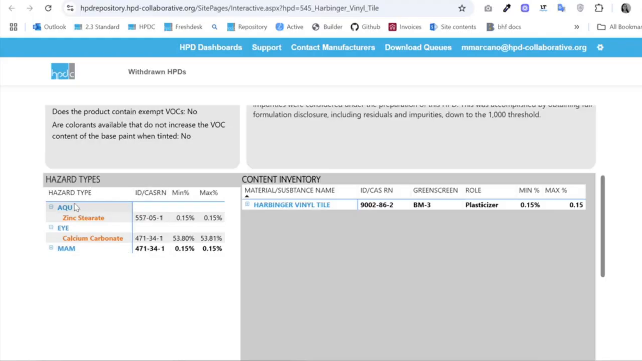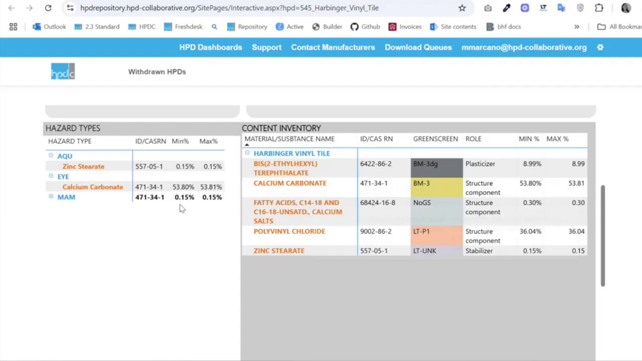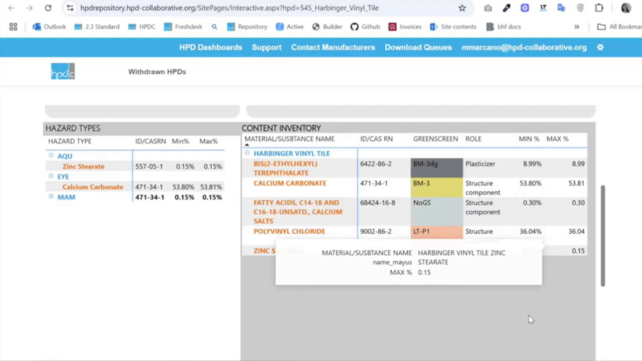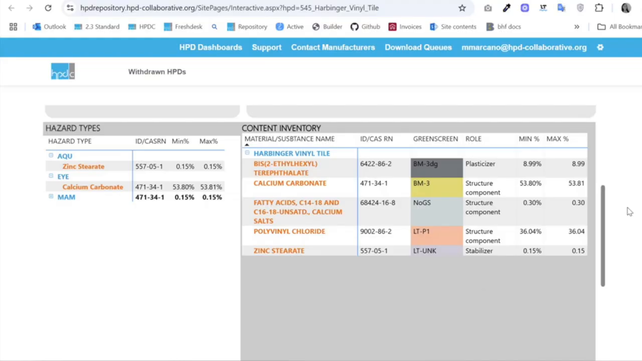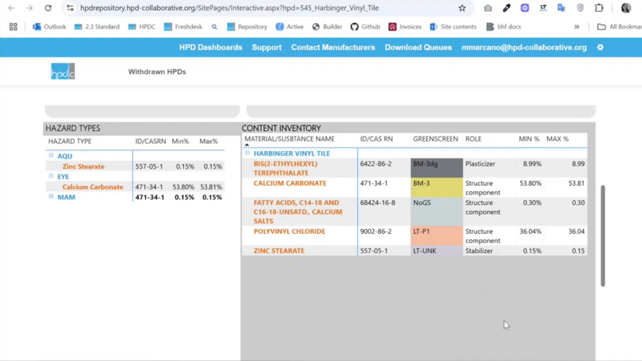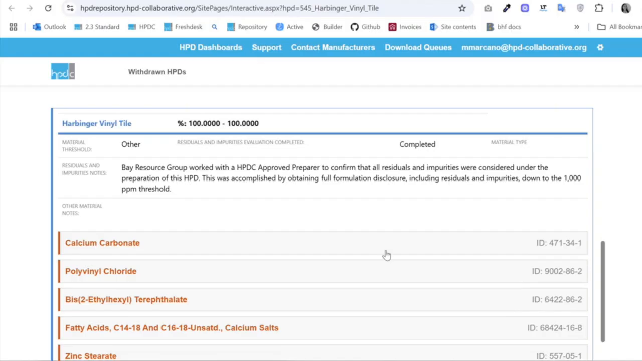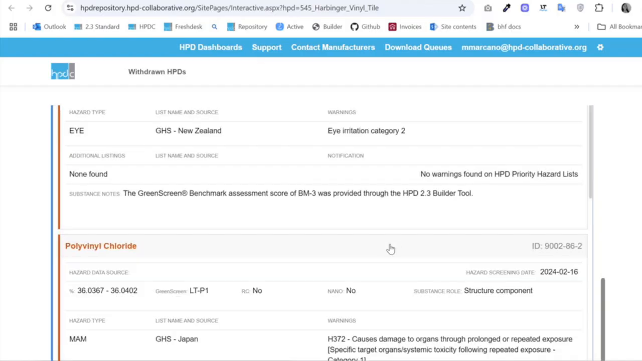So the user can see which hazards are, and then which substances have these hazards associated. So it's data that is visible in the HPD now. It's just the way that we are presenting it helps the user understand the substances that contribute to each of the hazards or associated to each of the hazards. We also have a simple content inventory table with the Green Screen, the roles, the weight, and the CAS numbers. And also have the rest of the data that is in the PDF.